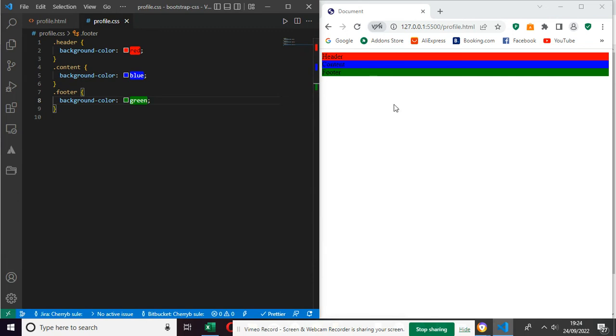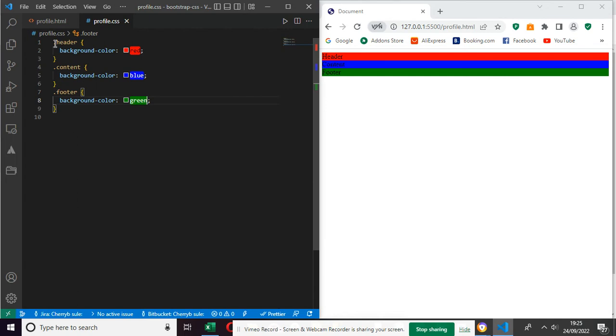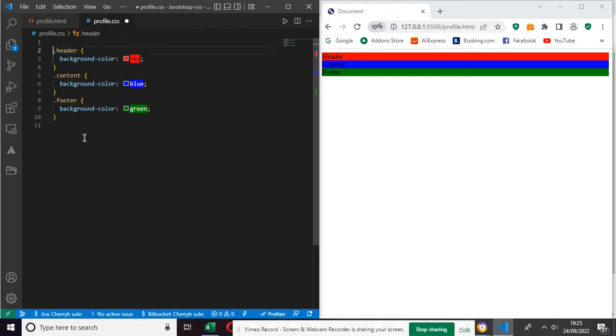But we need our footer to be at the bottom. We can have our footer here despite the fact that we don't have much content, but we need our footer to be at the bottom. So what we need to do is target the container. There is this container that houses these three elements. So we're going to target the container.